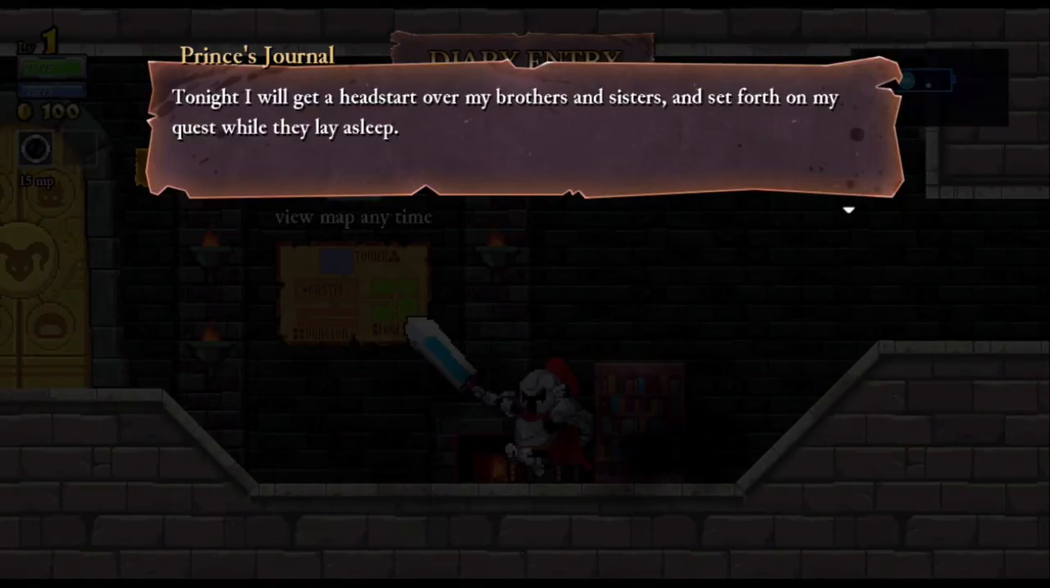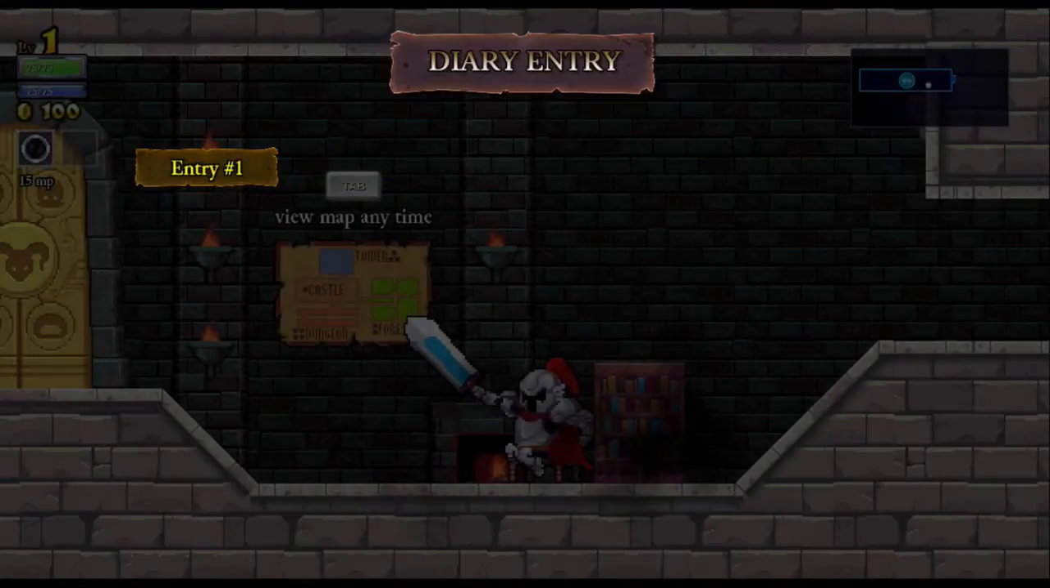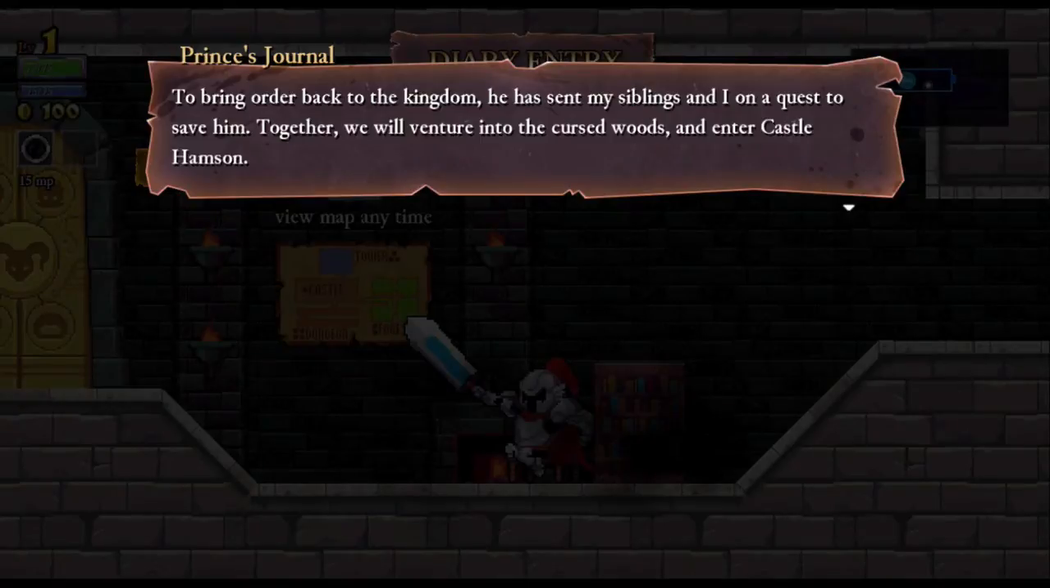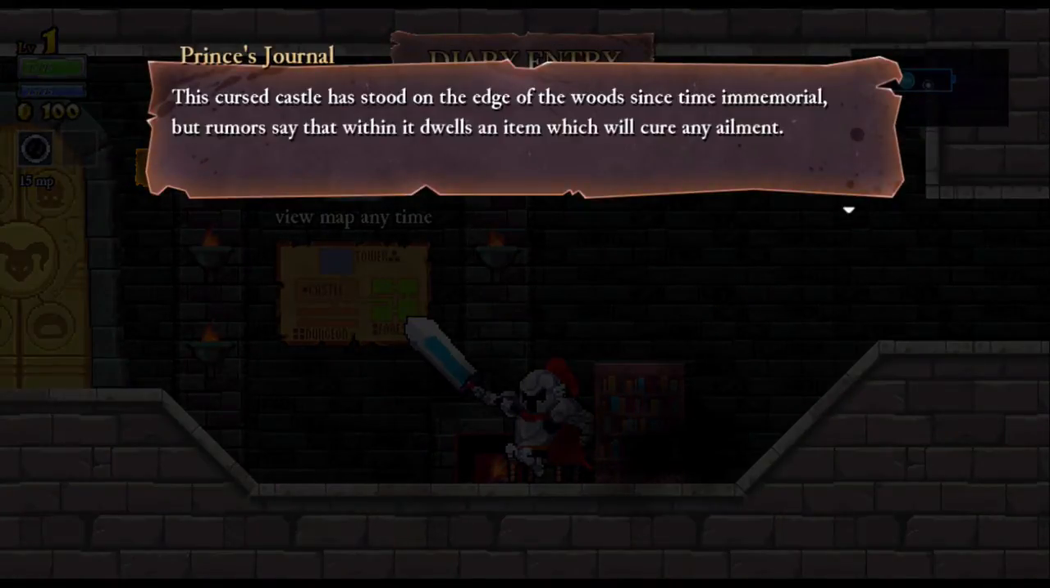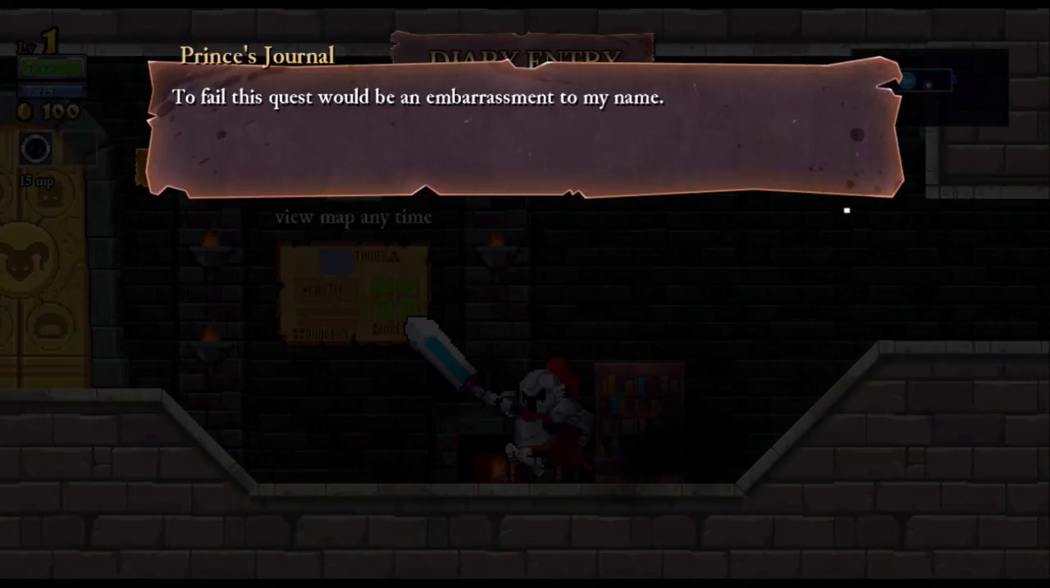So this game is really running awesomely smooth. It's just the same as on Windows. Really cool.